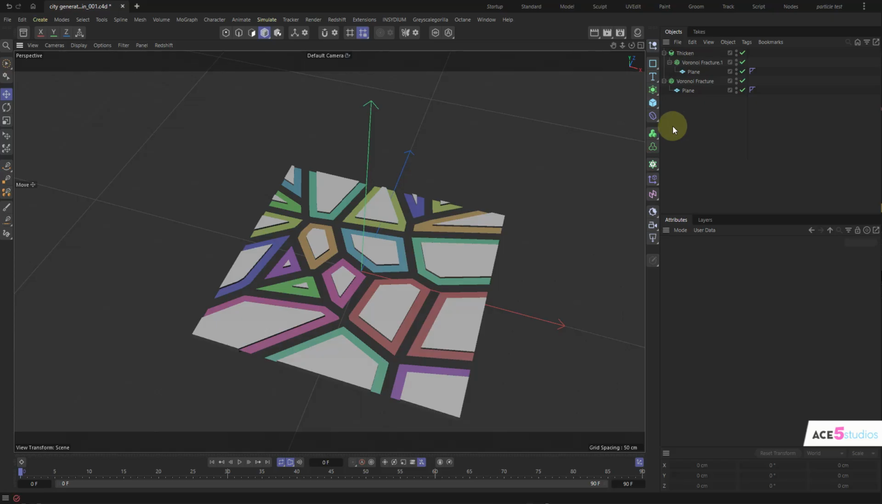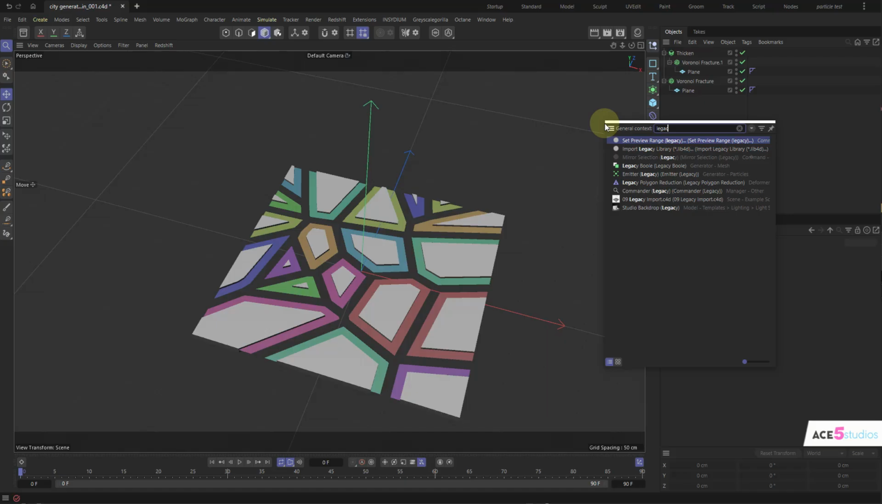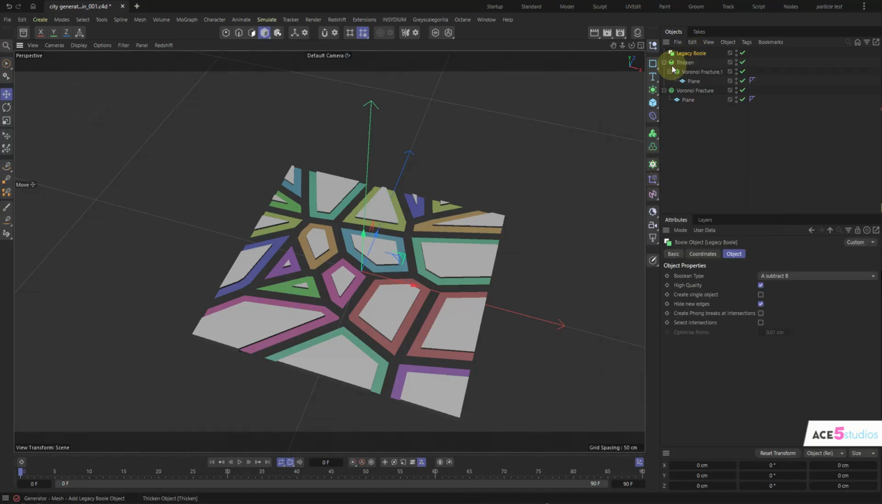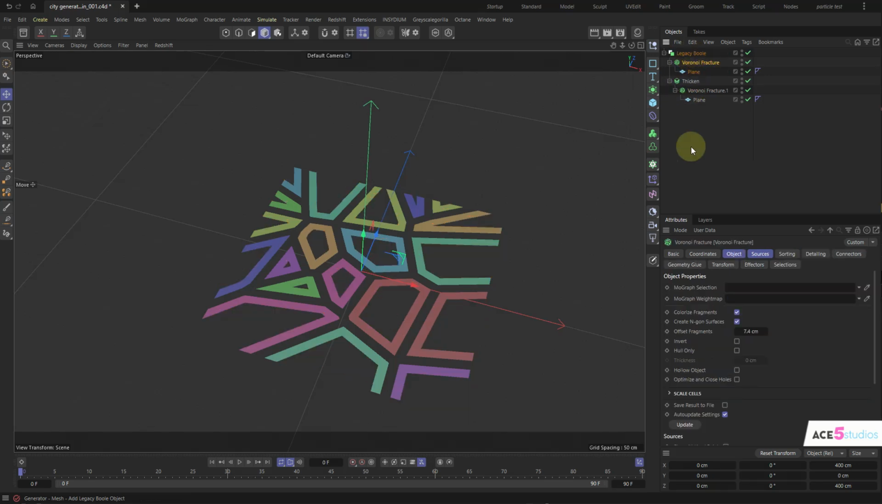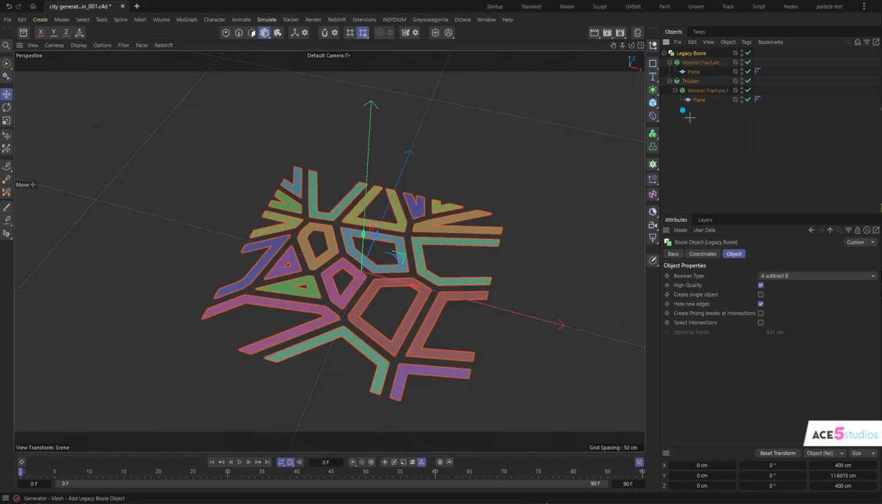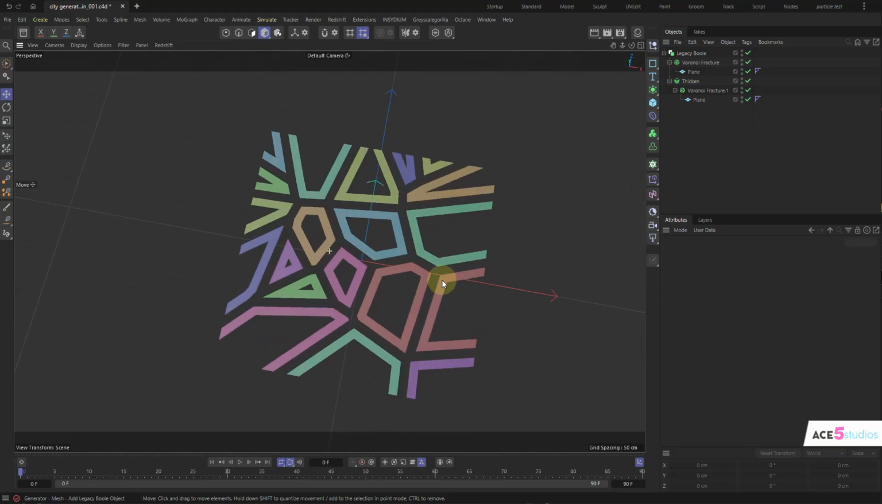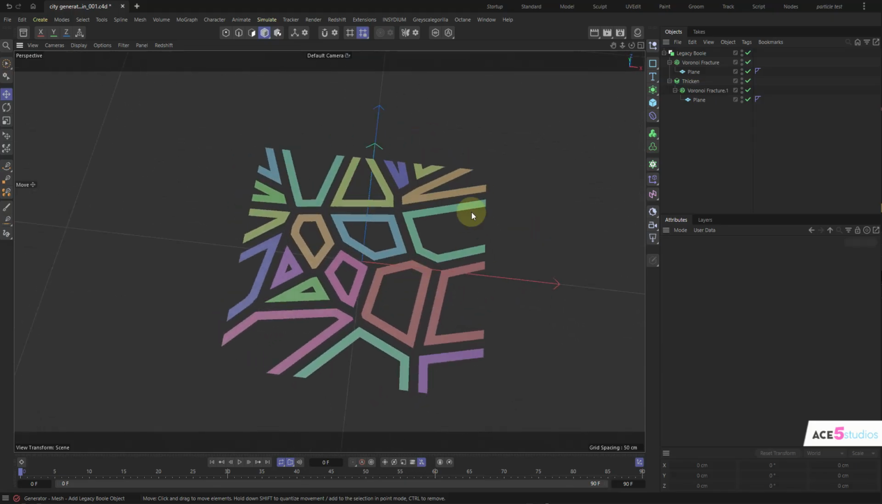Now, depending on what Cinema version you have, you might want the legacy bool or the new bool. So I'm going to type in legacy bool because the new bool does a lot of cool stuff, but it doesn't work in this situation. So we're just going to use the legacy one and put both these guys in there. And there you go, and it works. It's just set A subtract B. And this is what we're looking for. We're looking for these streets.